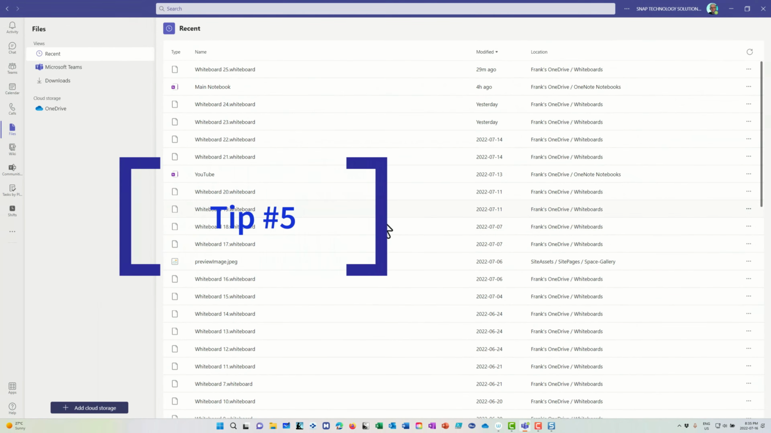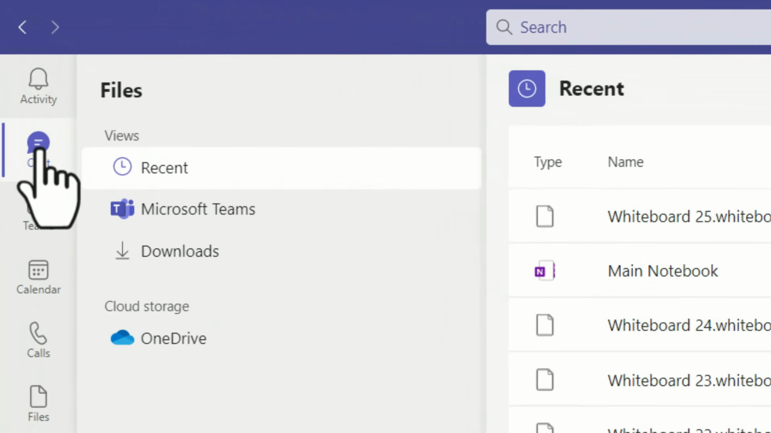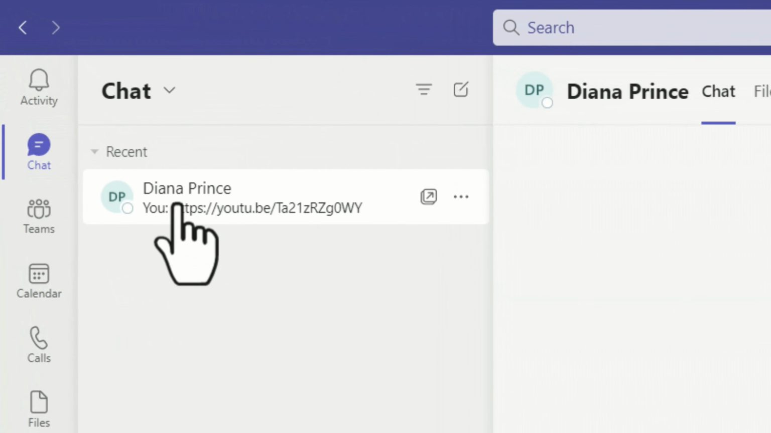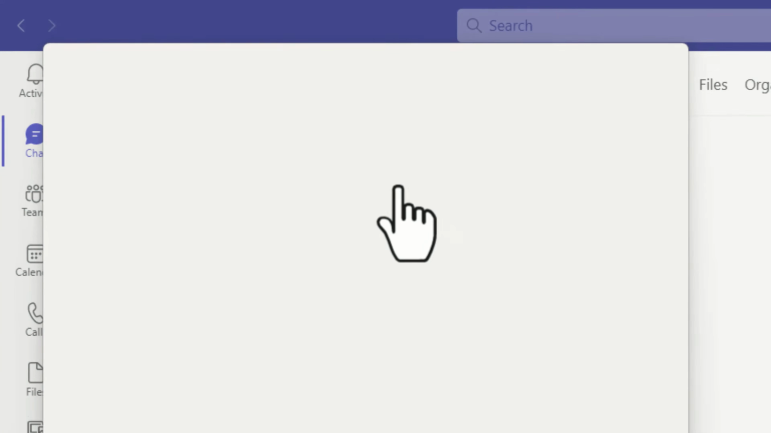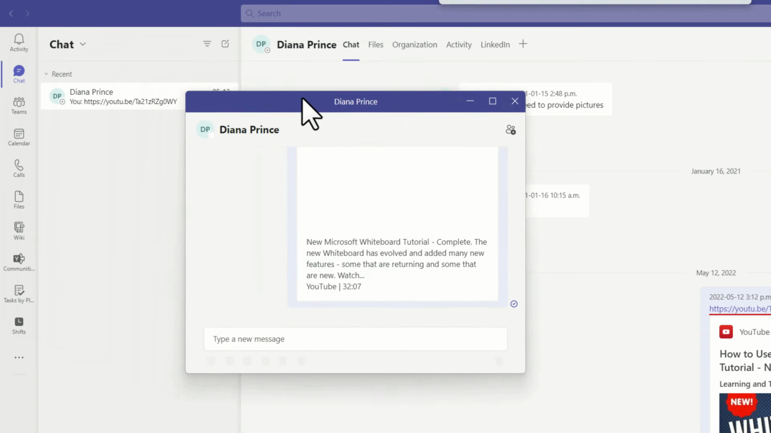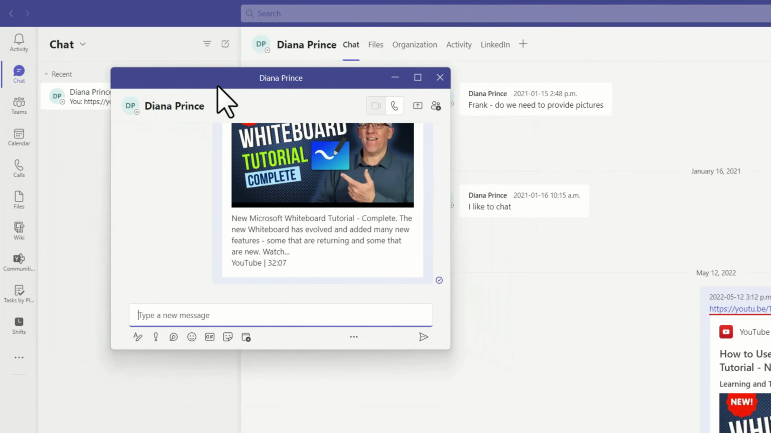Tip number 5 has to do with chat. Underneath chat, you can see that I've had a conversation here with Diana Prince. Now, this would apply to a conversation that I'm having now or a conversation that I've had in the past. But let's say I want to have a conversation with Diana Prince, who, by the way, is Wonder Woman. If I go here, you'll have this icon to break out the chat. Underneath the chat here, you'll notice this is now a floating box. So I can do this with multiple participants and have a broken out chat window for each of them. This makes it a lot easier to organize my chats and have multiple chats going all at once.